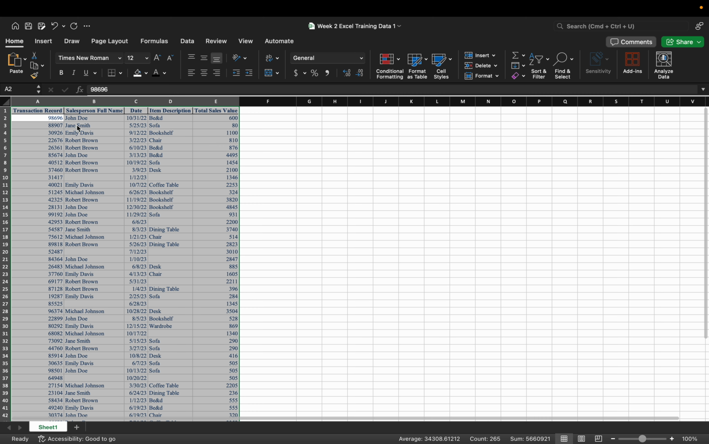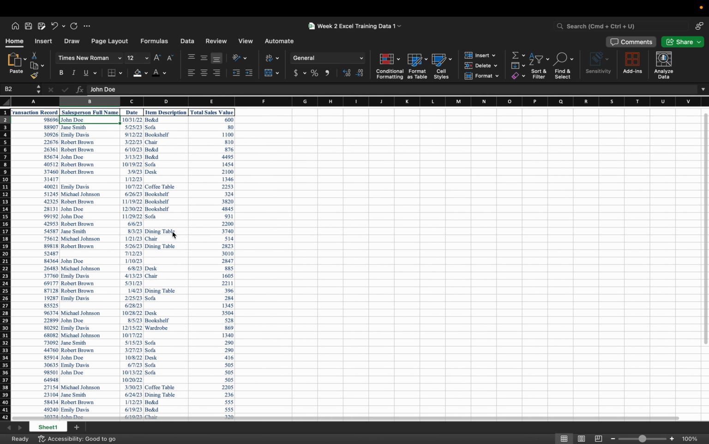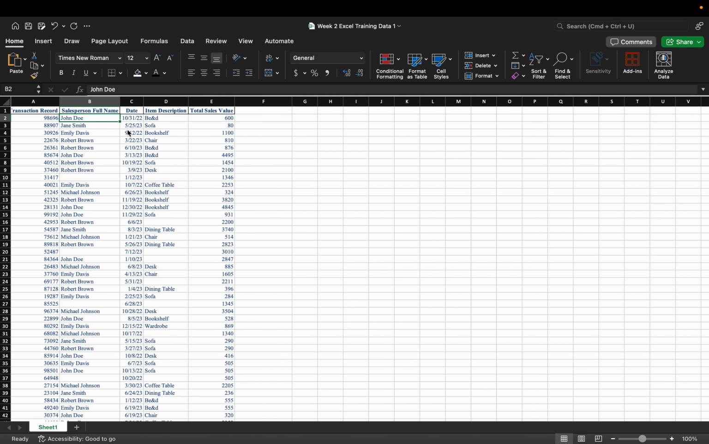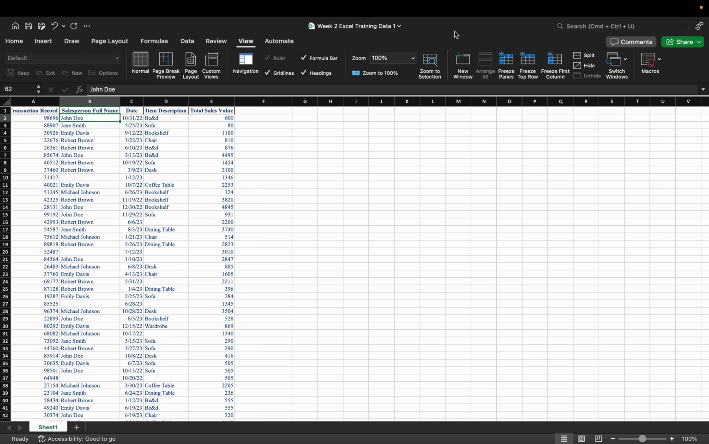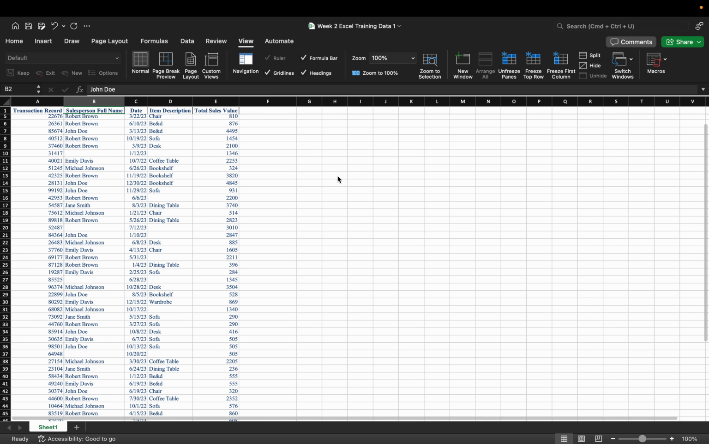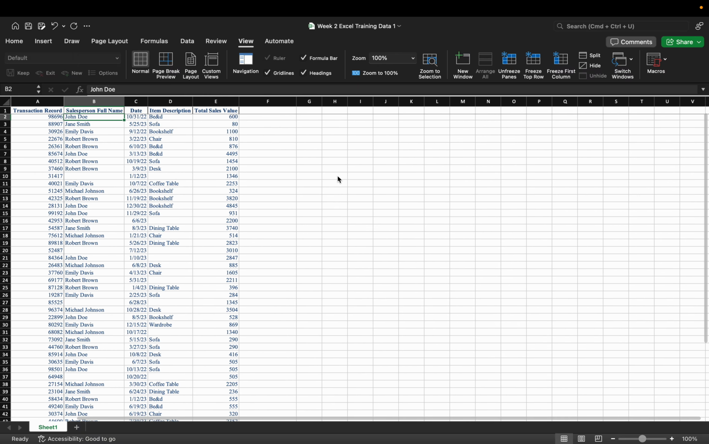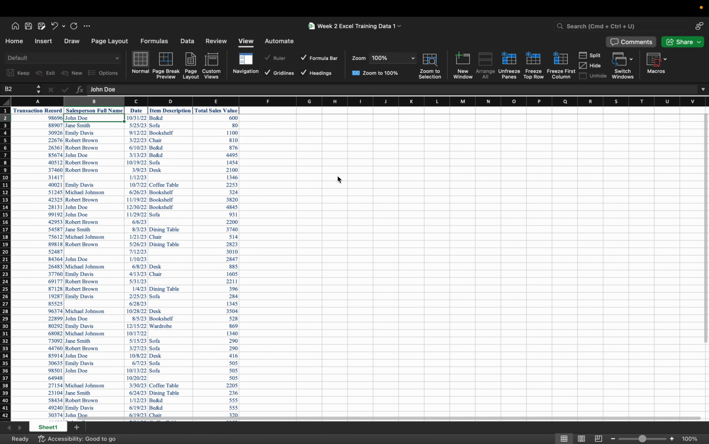Now, I will freeze the first row and the first column in order to keep the headers visible while scrolling. So we should click B2 and then View, Freeze Panes. Okay, now when we scroll the data, we can see the first row and the first column are frozen.